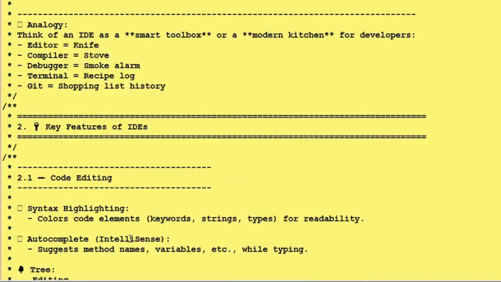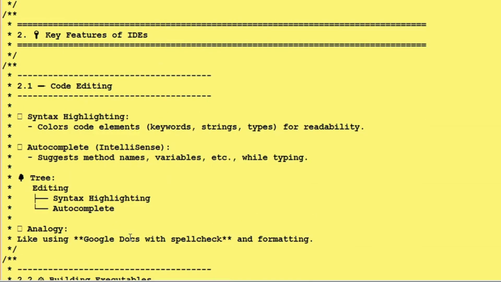and Git is like a shopping list history. So when we consider the key features of the IDEs, the first one is code editing. A feature like syntax highlighting: when we are writing the code, we can see different colors for code elements like keywords, strings, and tags, for readability. It also has autocomplete, like intelligence, which suggests method names and variables while typing. The tree diagram shows syntax highlighting of the code's syntax and auto completion of the code. And an analogy is using Google Docs with spell check and formatting.